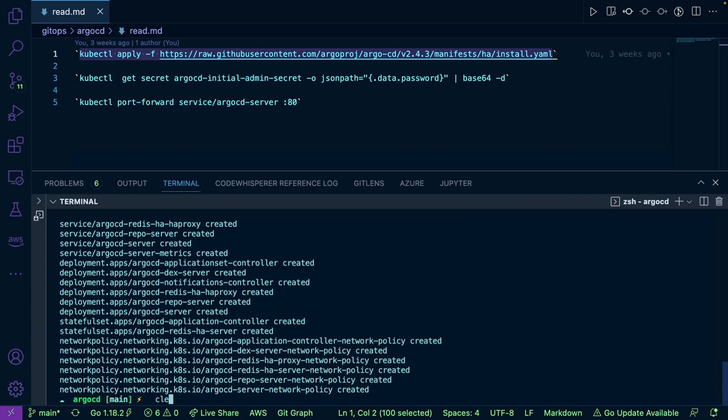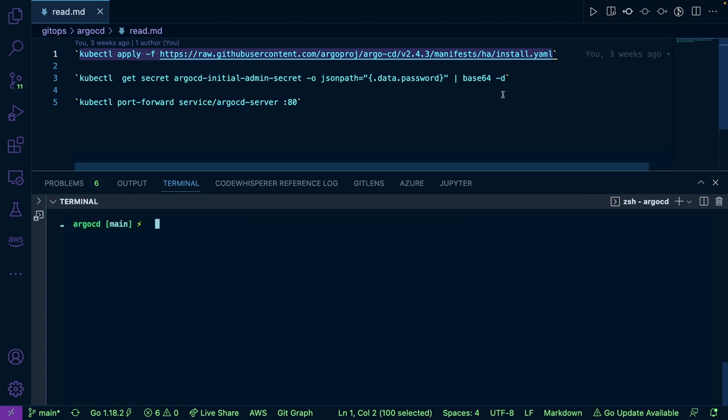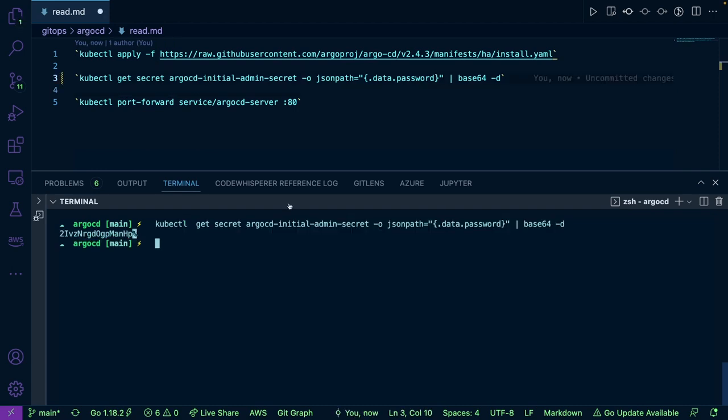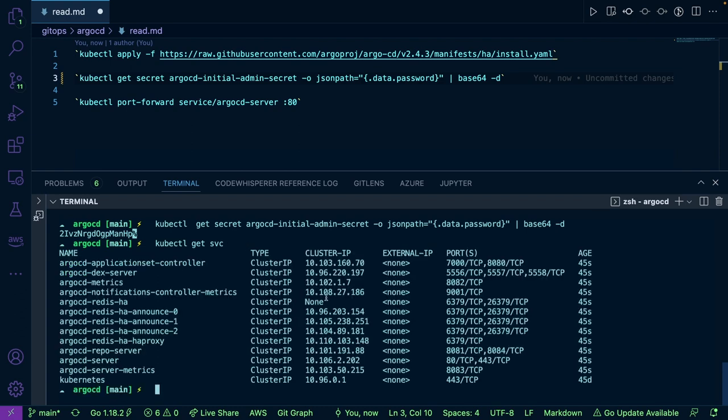Now, to actually access this environment, we're going to need the initial admin password. The way that we can do that is via getting the Kubernetes secret, and it's called argocd-initial-admin-secret. So let's go ahead and run that, and we'll get that password back in plain text. Okay, and now let's run kubectl get service. All right, we see our ArgoCD server service, that's a little bit of a tongue twister, right here.